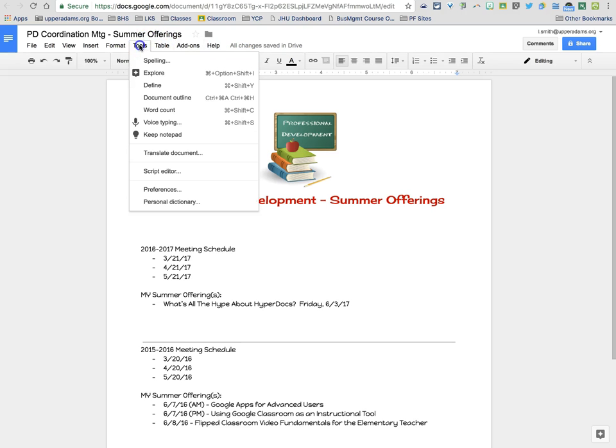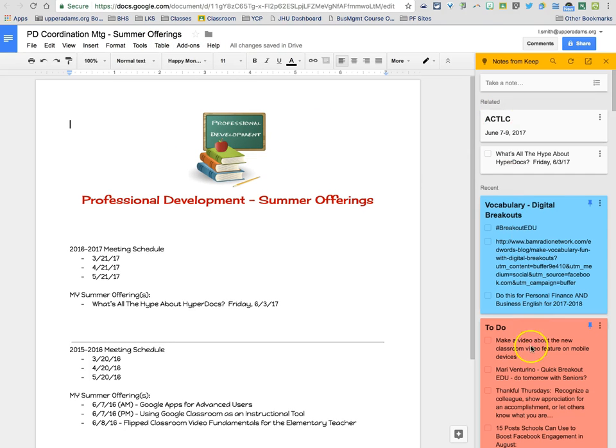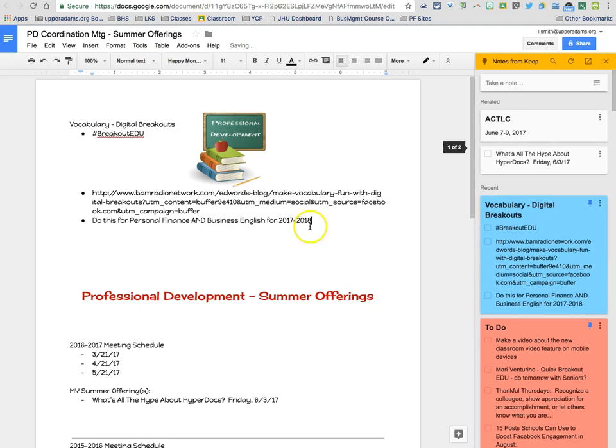Again, I'm going to go up to Tools and click on Keep Notepad, and the pane will open up on the right-hand side. And maybe I want to add this note to this document. So I can click on the more button, these three vertical dots, and I can click on Add to Document. And there it is right here. It's added to the document.